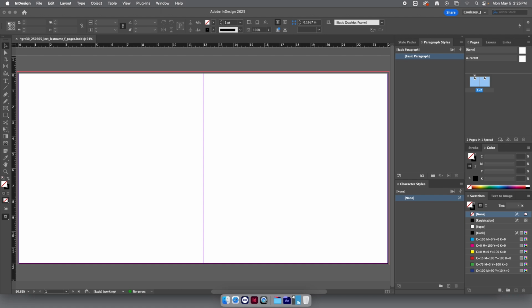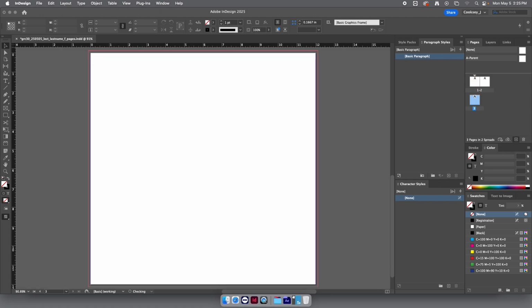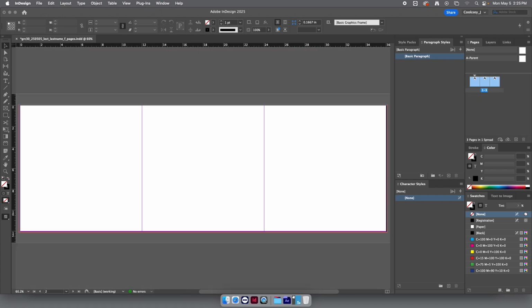All right, let's create another page. So hit that plus sign. And we're going to do the same thing. We're going to drag this one up to the right of page 2. So we have 3 pages side by side.